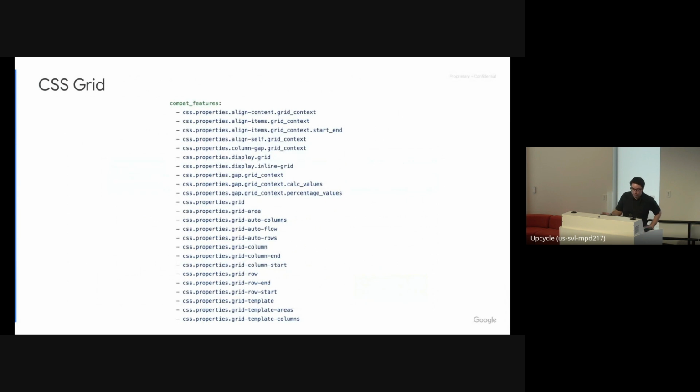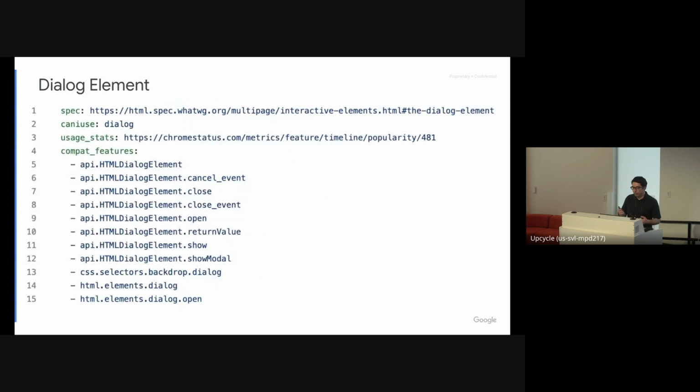So what is a feature? That is a seemingly simple question. But when you think about it, it's surprisingly difficult to answer. Like CSS Grid. Technically, CSS Grid is just the value of this display property. But of course, it's so much more. It's also template rows and columns and other things. And sometimes those sub-features cross technology boundaries, like with the dialog element. So you have HTML, CSS, and JS components here.